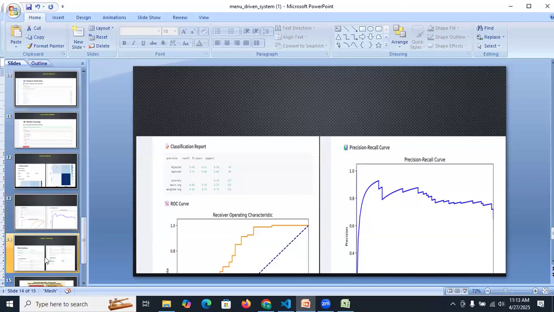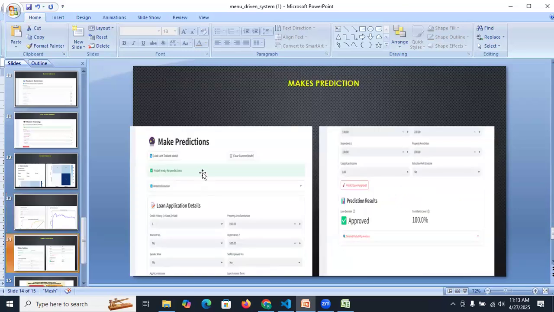And then lastly, here is a dashboard for making the prediction. We have to put in all the values and then hit the predict button. So it tells whether the loan is approved or not. So this is the overall flow for the product designing process.